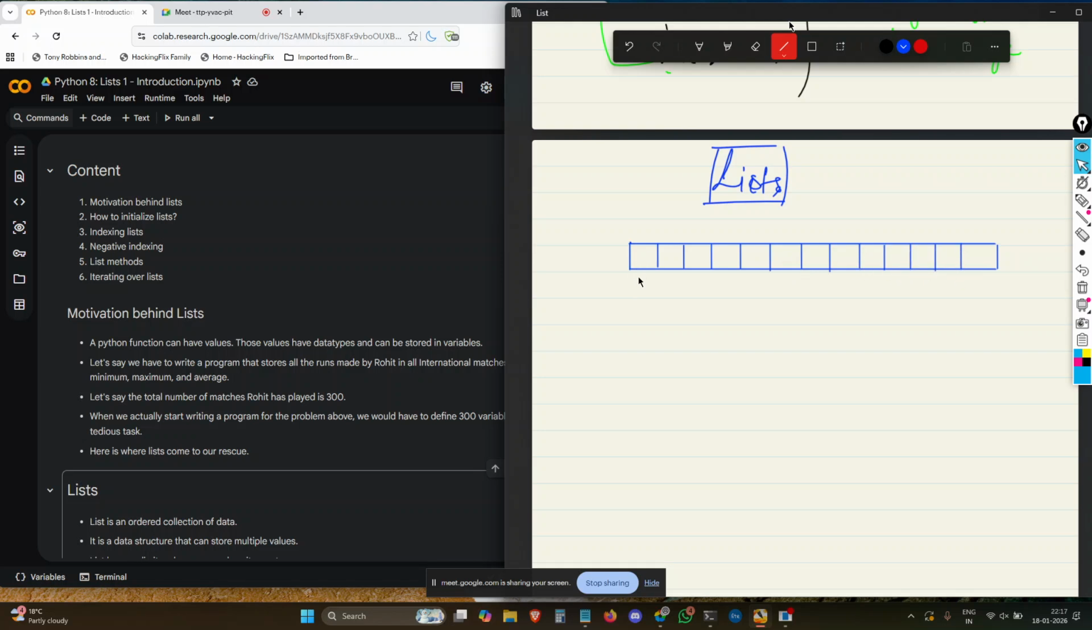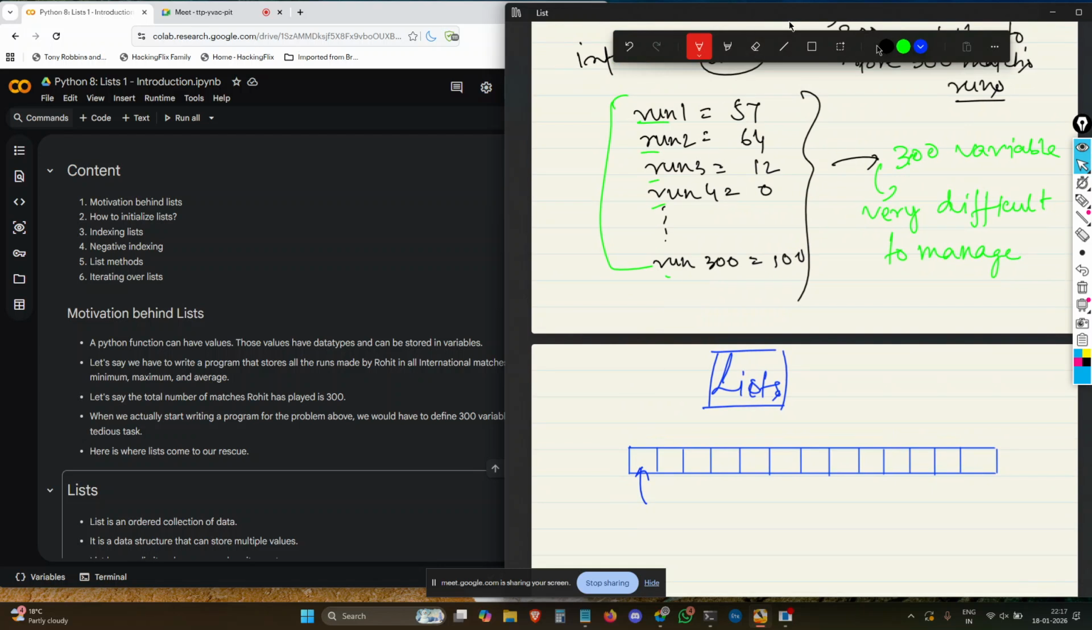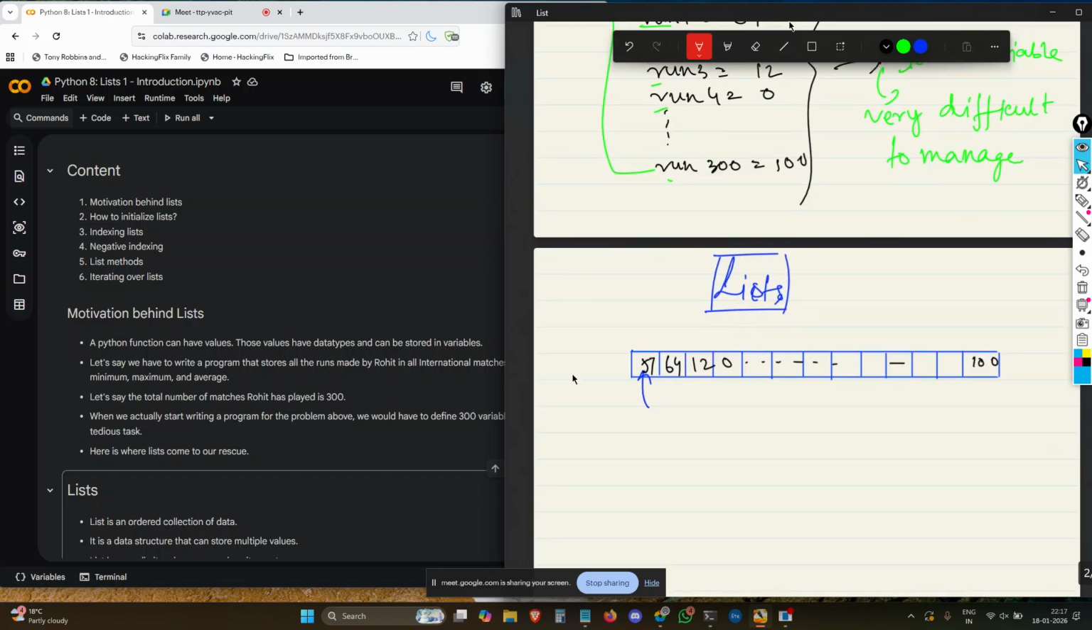So in each memory block, we will store our values. Suppose, what was the run for the first match? 57, right? So here we will store 57, then we will store 64, then we will store 0, and so on. Now each of the runs is orderly stored and we can access them however we like.